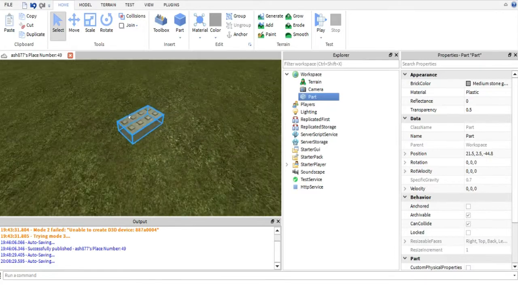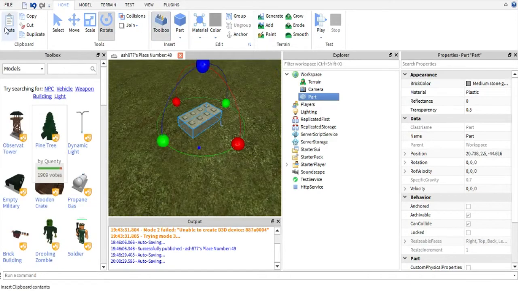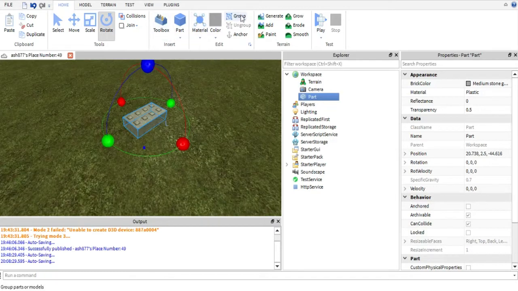Now, there's also other tools like rotate. You can also view the toolbox, material, and color. You can group parts into a class called model. You can generate terrain. There's terrain tabs in the home tab, and play and stop for testing.